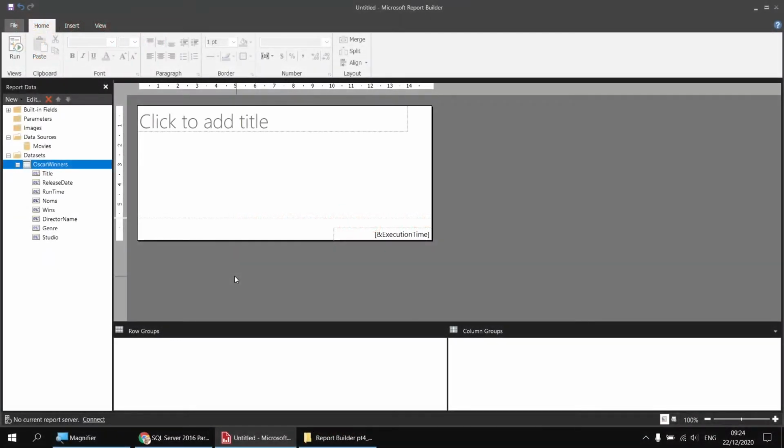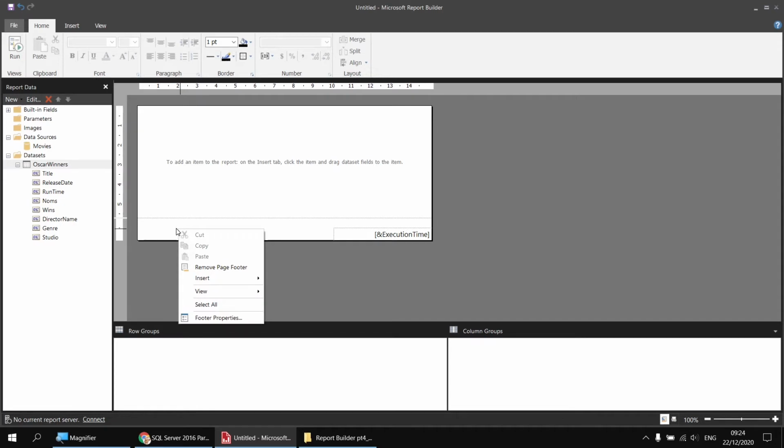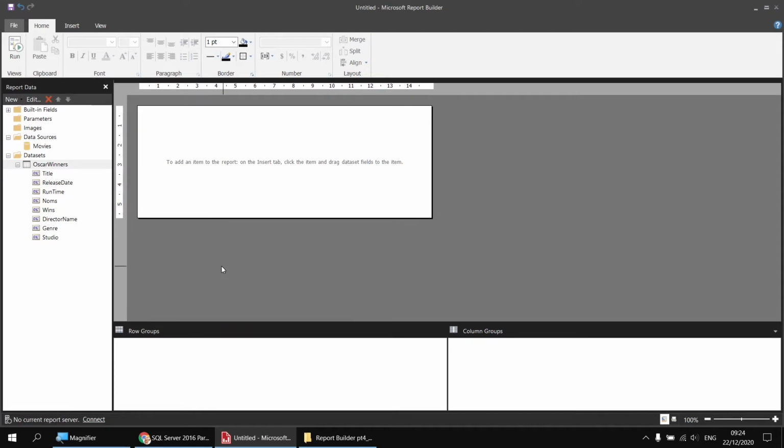It makes sense to check that our query has returned some sensible results, and a fairly easy way to do that is to create a table in the report to display the contents of the dataset. Let's just tidy up a little first by deleting the placeholder title text box, and then I'm going to right-click in the page footer and choose to remove that.